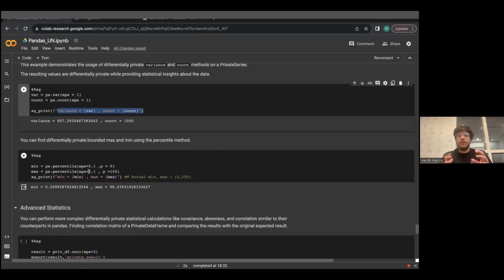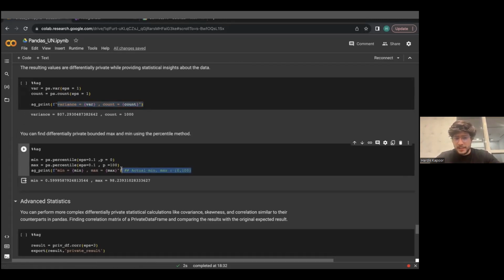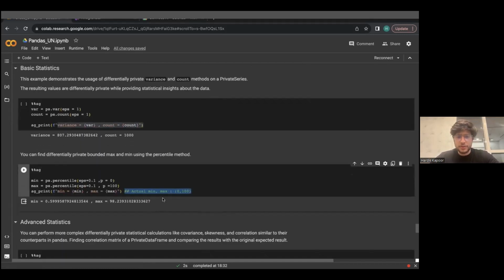You can also find the bounded max and min using the percentile method. Basically, percentile equal to 0 is the first element, that's the min of the sample, and percentile 100 is the max of the sample. That's how you can imagine this. The actual min and max for this private series, as I mentioned above, was 0 to 100. If you use differentially private releases, obviously there will be some noise added. So the minimum for this is 0.599 and the maximum is 98.3. This is done using the percentile method, in which you send epsilon and p. P is the percentile you want to get.